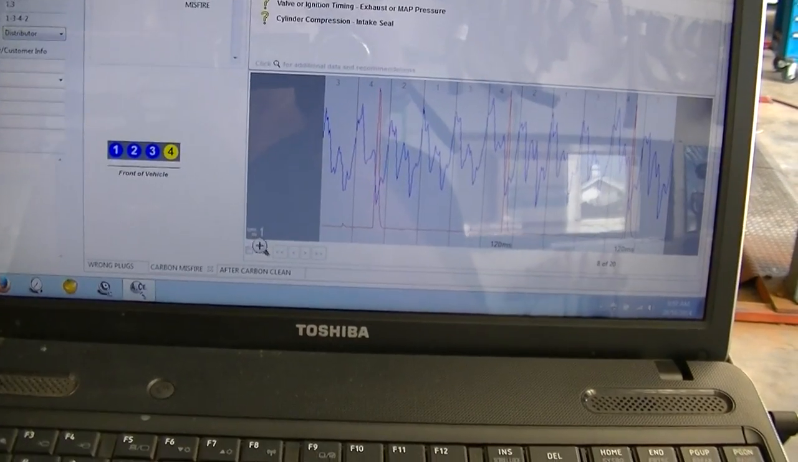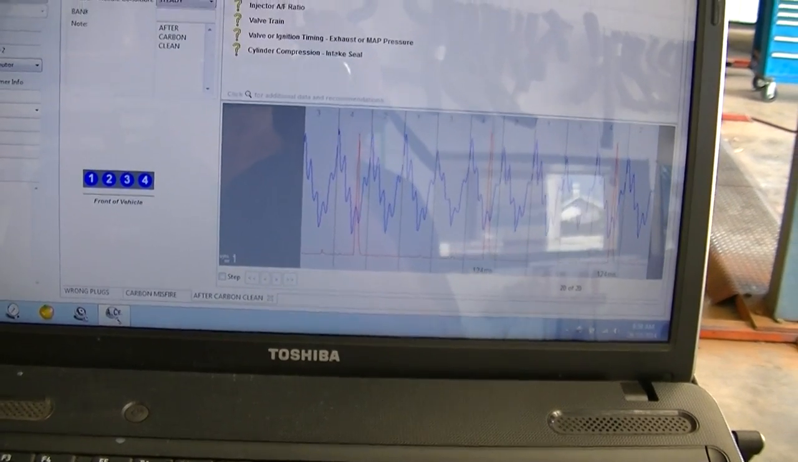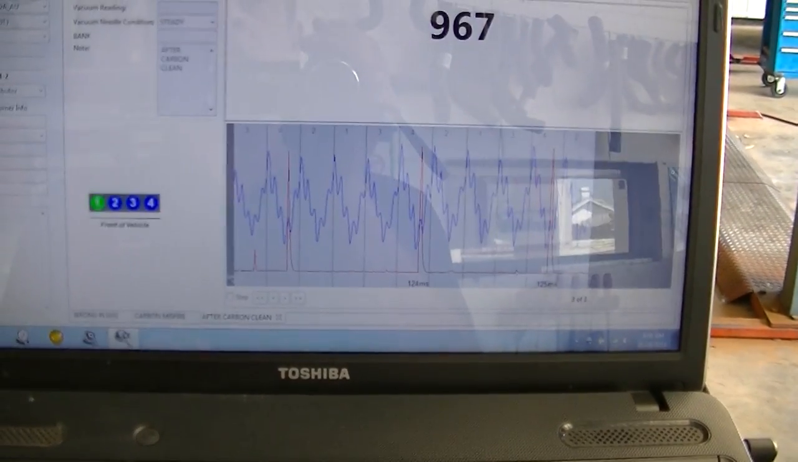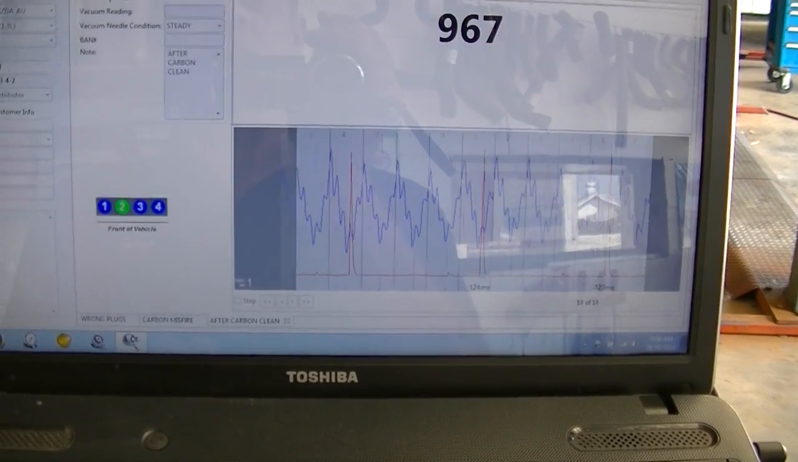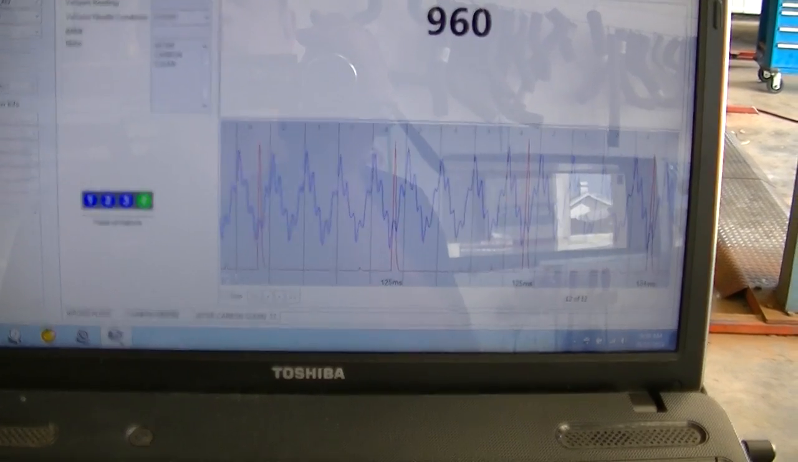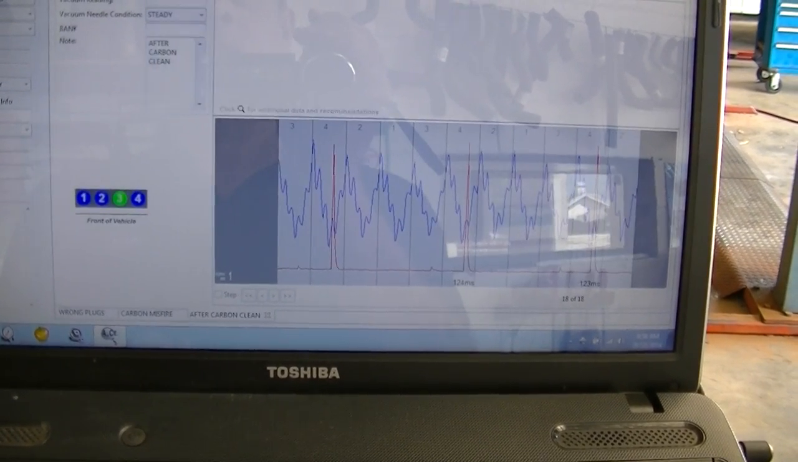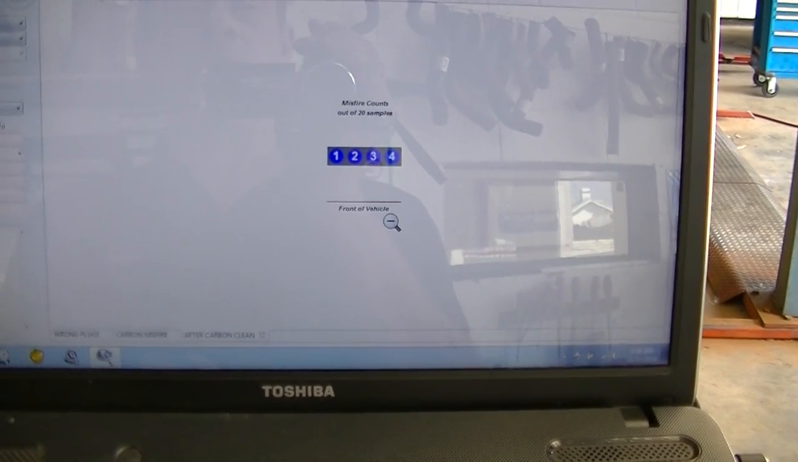So we did a carbon clean, and the end result was a nice even exhaust waveform, no partial misfires, running nice on all 4 cylinders. There we go, no misfires out of 20 samples.